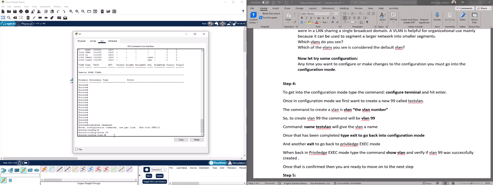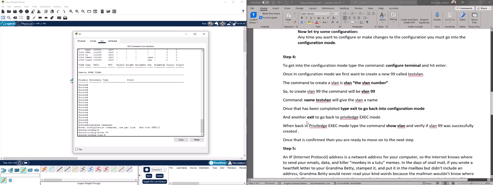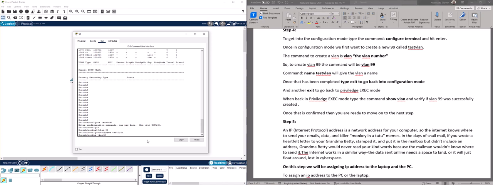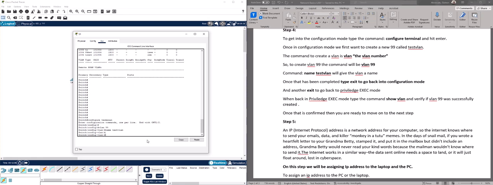We didn't get any errors, and as you can tell, the prompt changed from switch(config) to switch(config-vlan). The next command is name test VLAN. We'll give the VLAN the name test VLAN. So let's test that out. Name test VLAN, enter. Once that has been completed, type exit to go back into configuration mode.